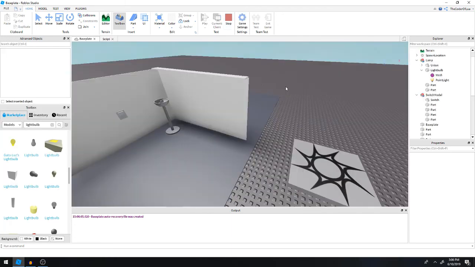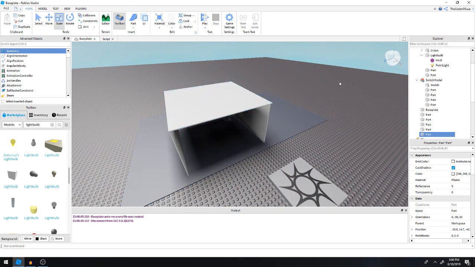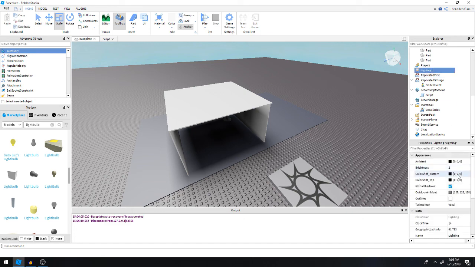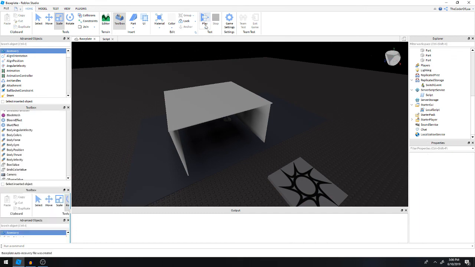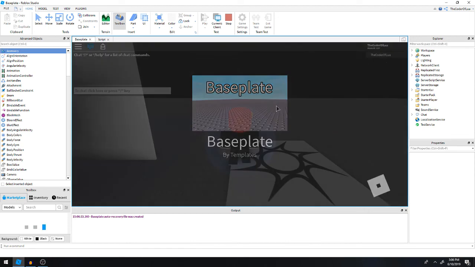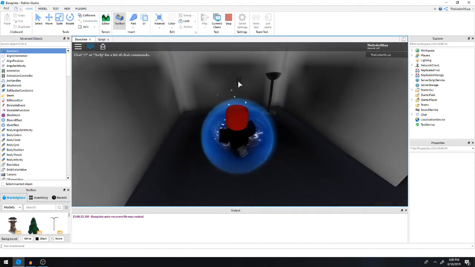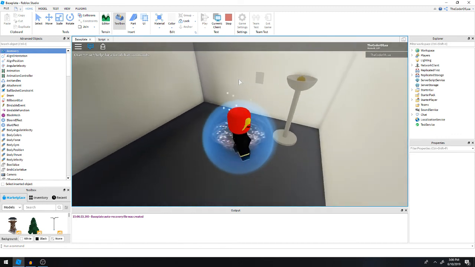So let's actually see how well this lamp works in a closed room. Maybe set it to night. Okay. So the script is done. We're just seeing how well it works. And there you go. So that ends this tutorial today.